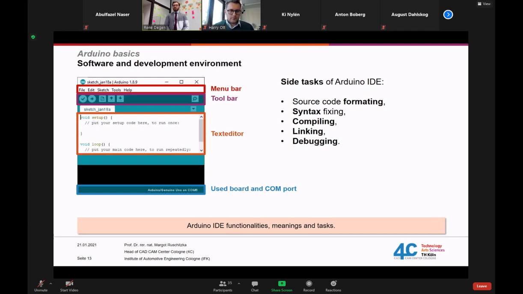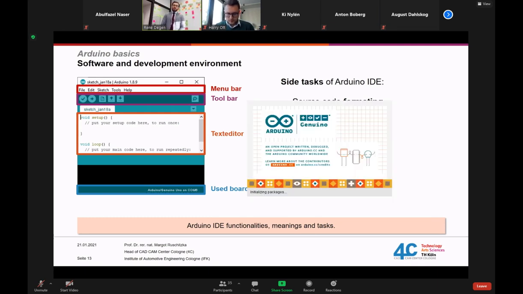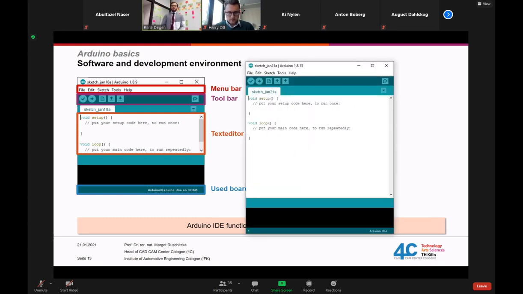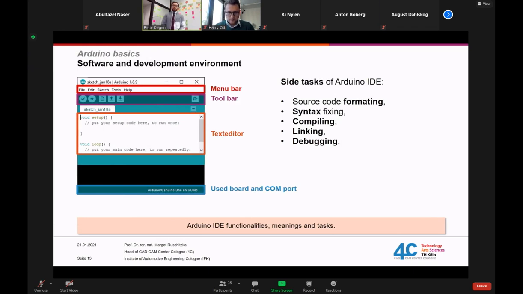Okay. Do we have any questions about the Arduino IDE itself? I think later on we will go to a practical application, and then you will get introduced to the IDE yourself. But when you have any questions here, feel free to ask. Okay, then let's go further.